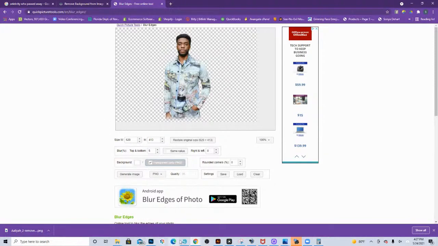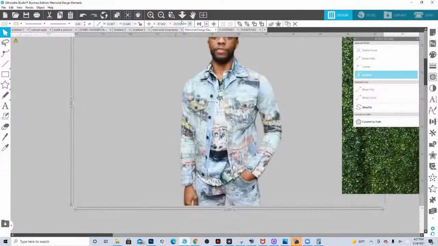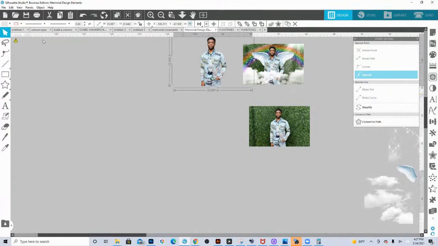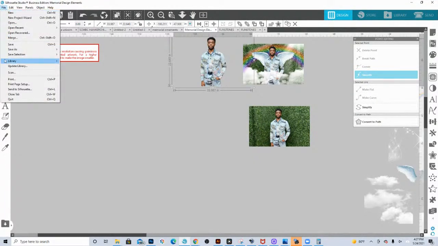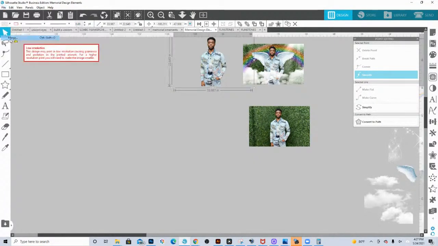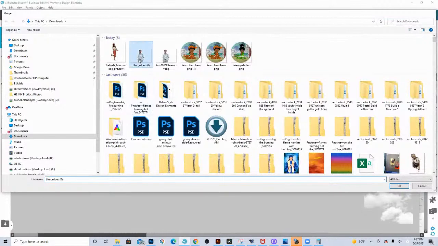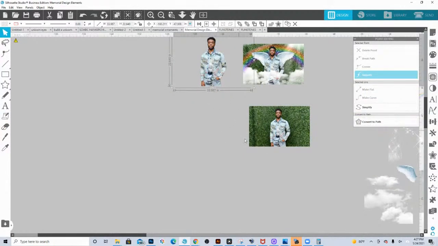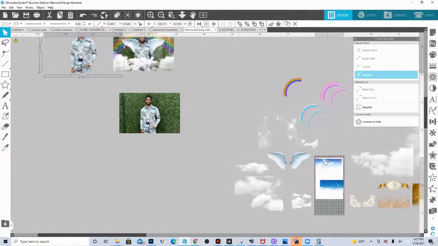All right, so now that you have that, we're going to go back to Silhouette Studio. I'm going to bring that one in: File, Merge, and then Blurred Edges. So I already saved it, and that should be over here somewhere. Grab that one and make it bigger.